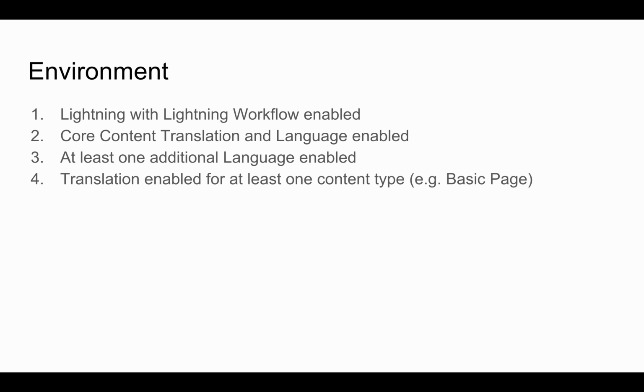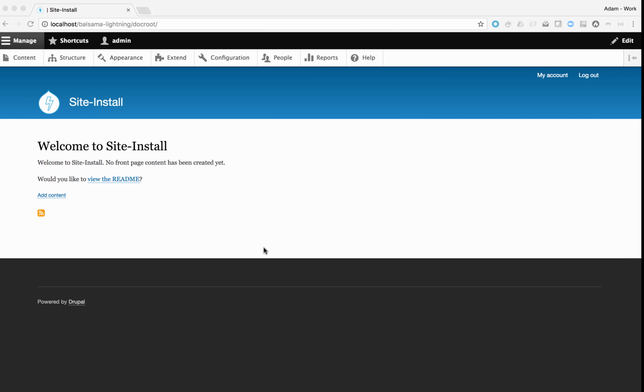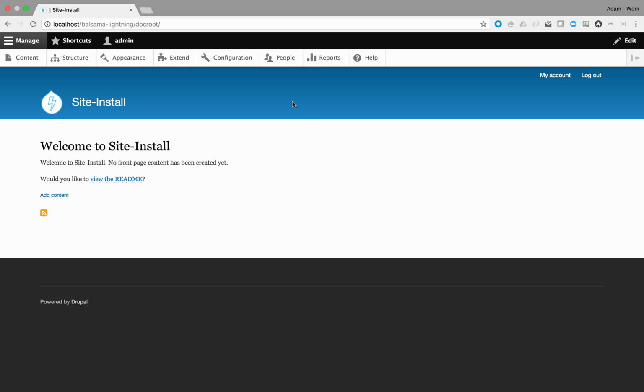So what we want to show is that right now, sometimes forward revisions that are published can interfere with other forward revisions that exist on other languages of the same node. So let's go ahead and jump into a demo of how you can recreate this problem. What I have here is a standard install of Lightning, and I've gone ahead and enabled core content translation, and I've defined an additional language, Spanish, and I've enabled translation for the basic page content type.